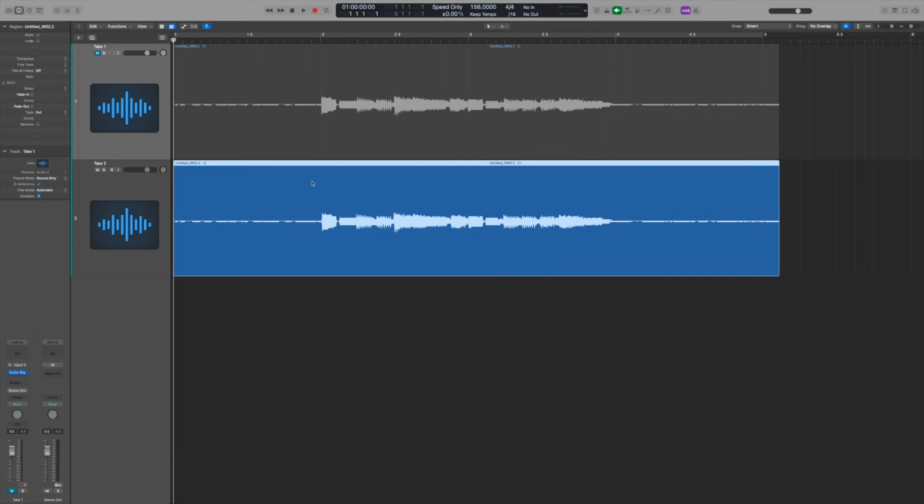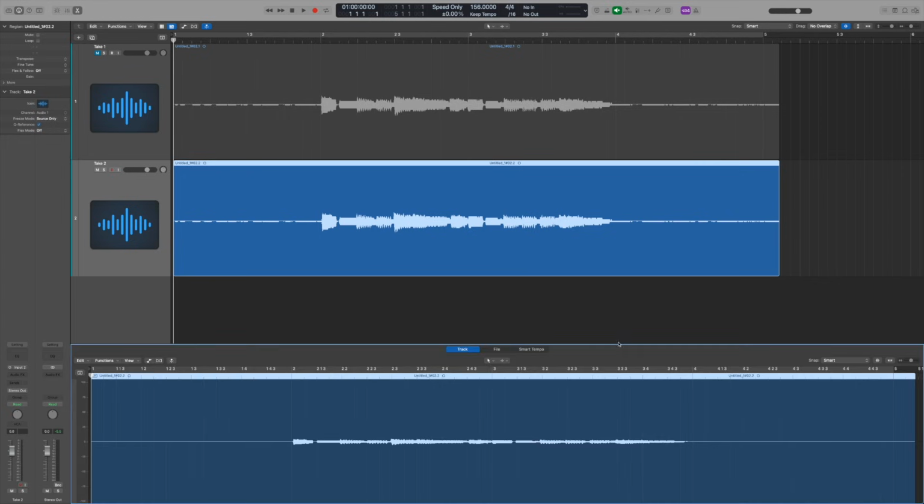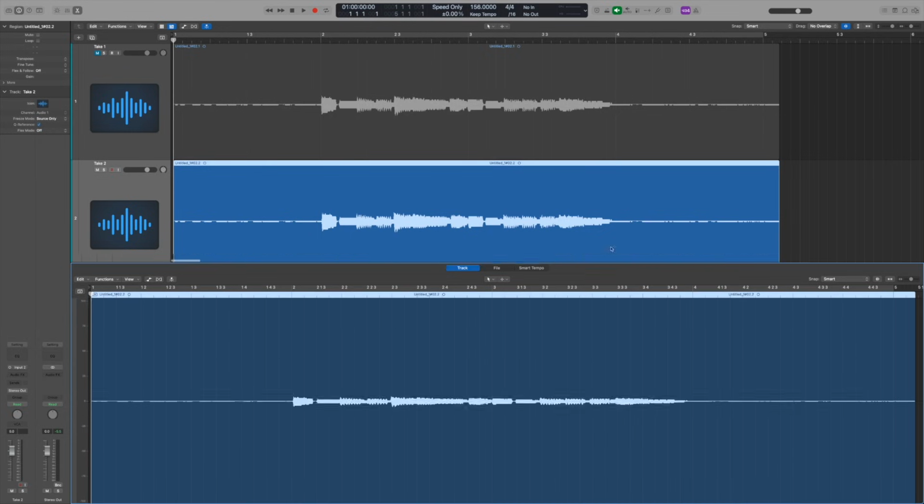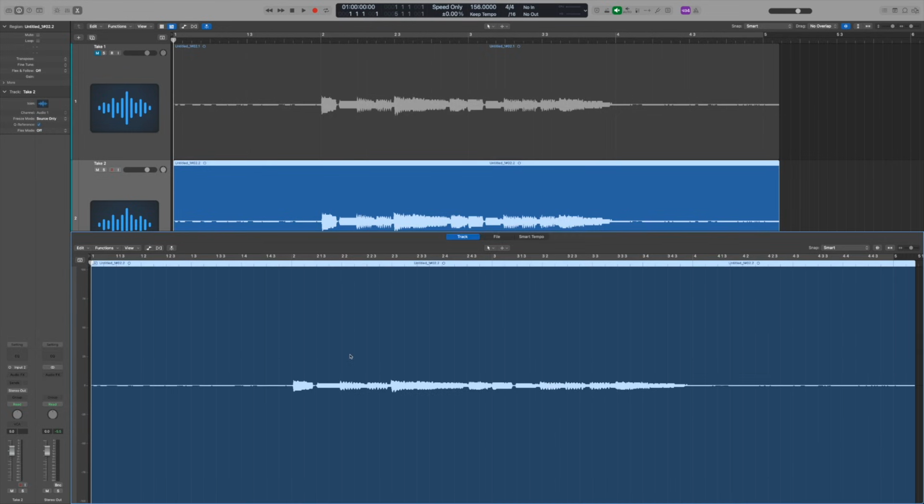This time I'm gonna select the track and I'm gonna tap E on my keyboard or tap this little pair of scissors at the top here, and that will open up the editor. Now we can see basically the same thing at the bottom here. This is our audio editor. In here, I can also turn on flex time.